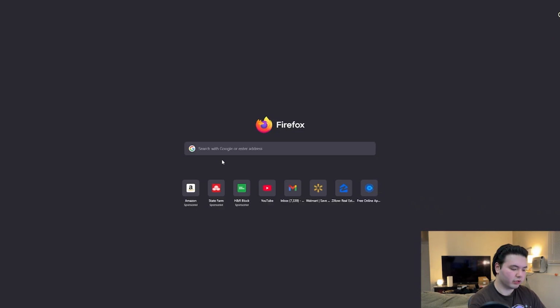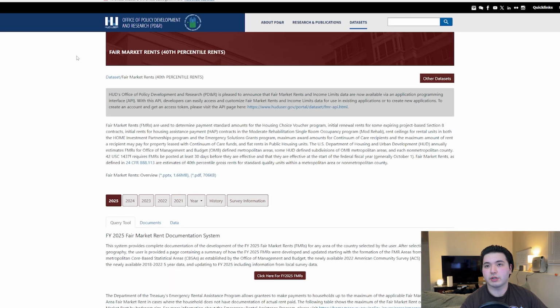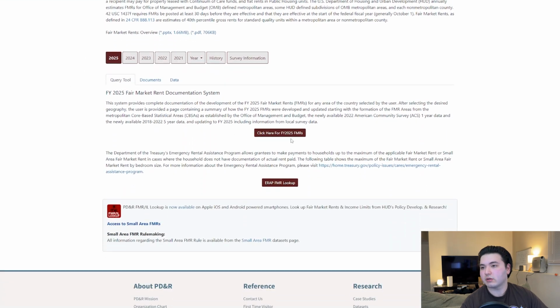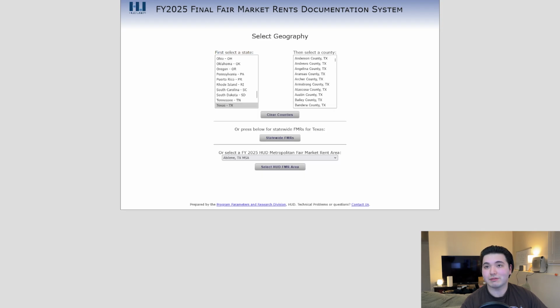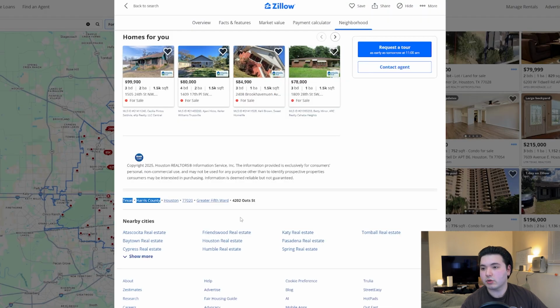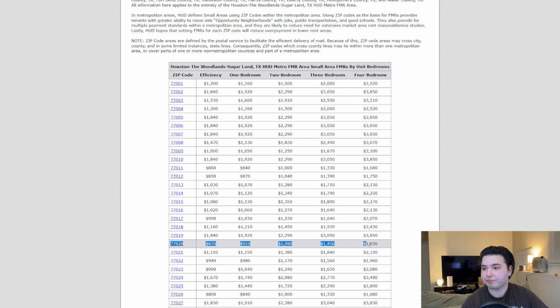You're going to go on Google and you're going to just type in HUD, FMR, and then the year. And typically the first thing is what you need. It's a .gov website. Scroll down, click here. And then you're going to go to Texas. I already forgot which area that was. Harris County. Okay, zip code 77020. Right there. So, a 3-bed is $1,450.